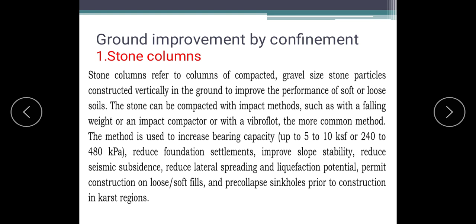The method is to increase the bearing capacity and overall strength, which I told, up to 240 to 480 kPa we can increase. It reduces foundation settlements, improves slope stability, reduces seismic effect, reduces lateral spreading and liquefaction potential, and also permits construction on loose or soft fields. Especially for the overall improvement of very loose or soft soils, we are using stone columns more and more.